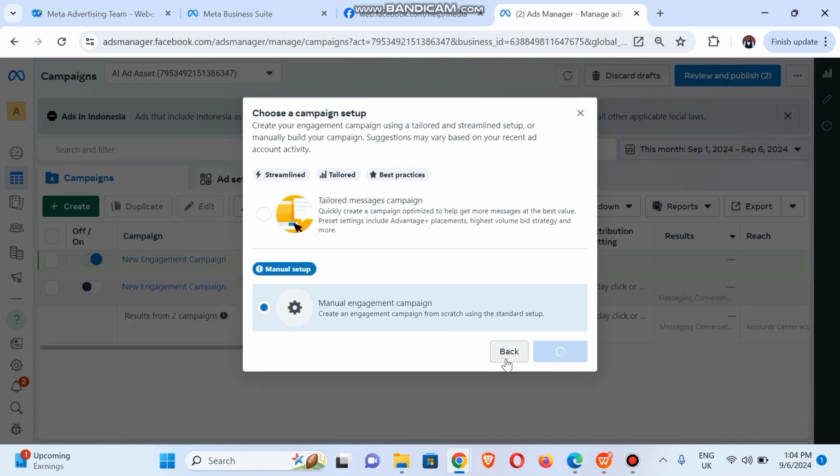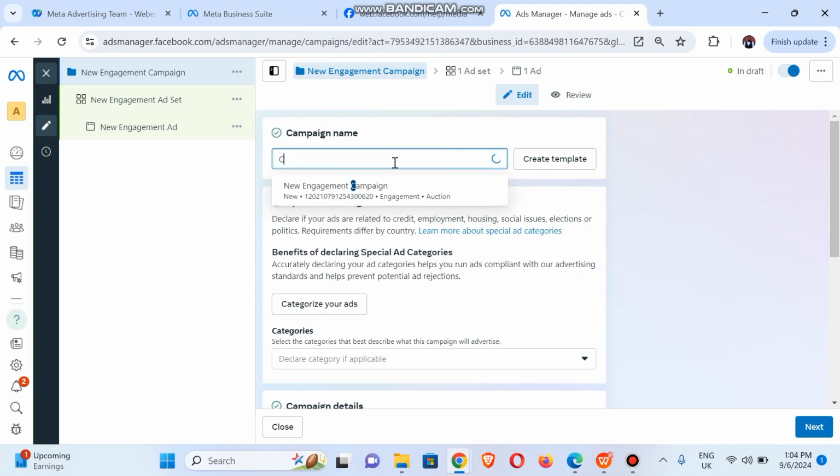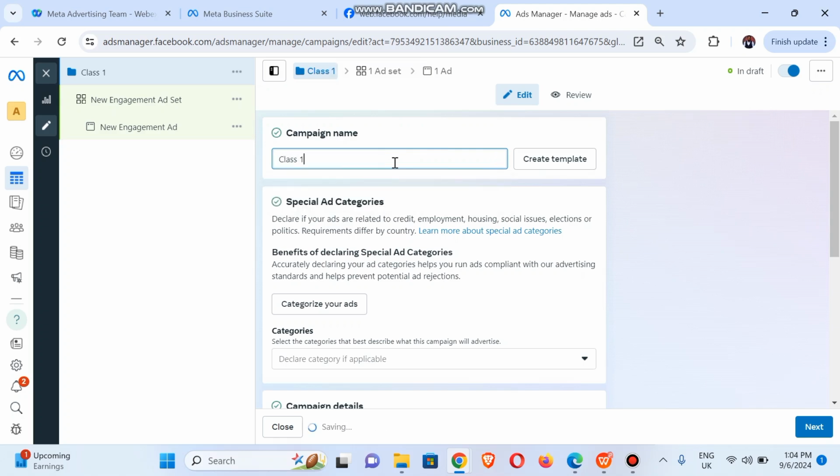You could also go for the tailored messaging campaign if you want. That's based on your preference. Okay, so you could set your name here. So we just call this class 1. This is where you could edit the campaign name.